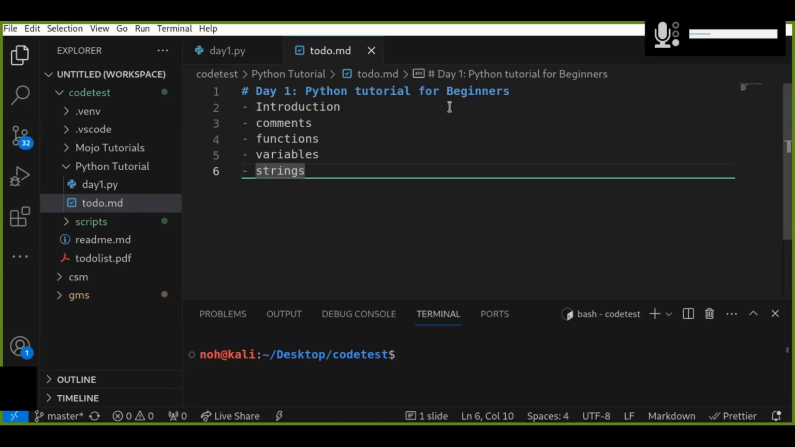So we're going to explore an introduction to Python programming, comments, functions, variables, and strings in Python programming. This is the basic programming tutorial for beginners. If you are an absolute beginner, you can start learning and you can become a Python developer.